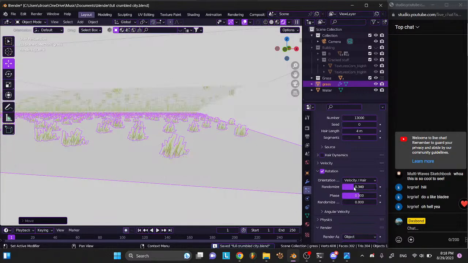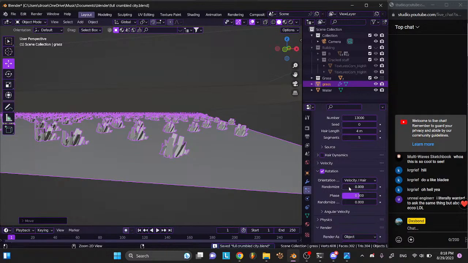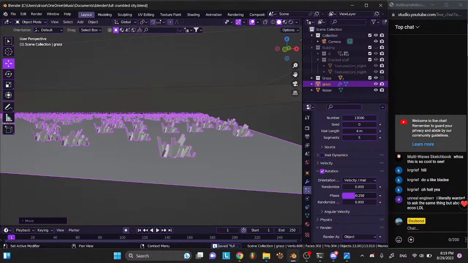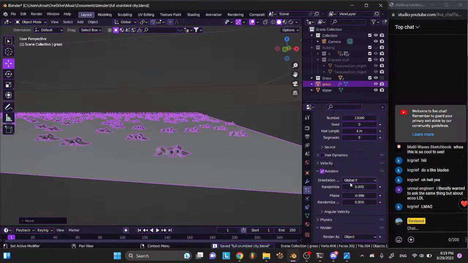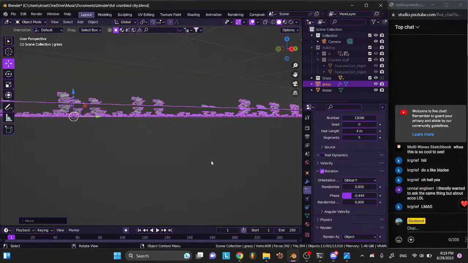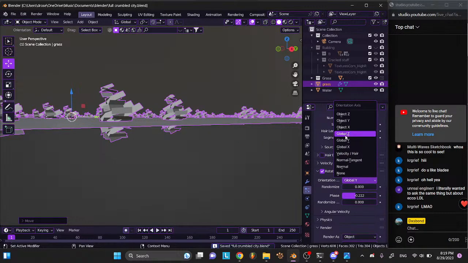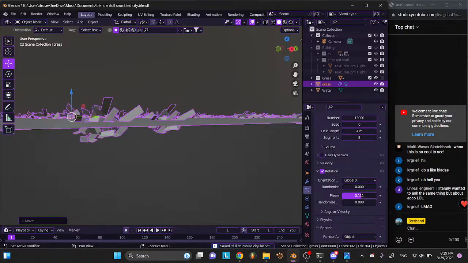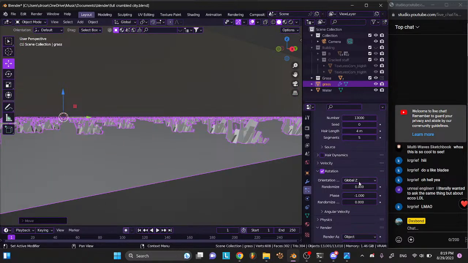So, no, let me rotate these normally. I like Echo too, actually. I actually don't know how to pronounce it though. Velocity per hair, no. Put it normally? I actually don't know the whole reasoning behind this, so I'll just be messing around until I get one that works. It's normally Global Z. I'll just be messing around with all of them. No, stop it.